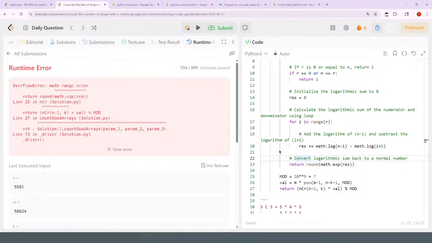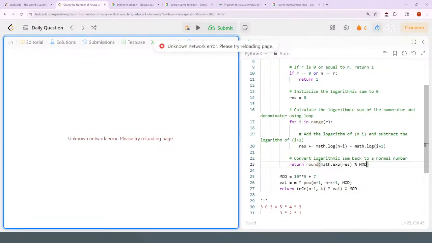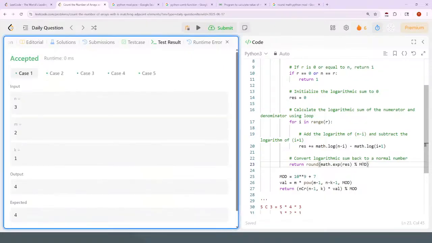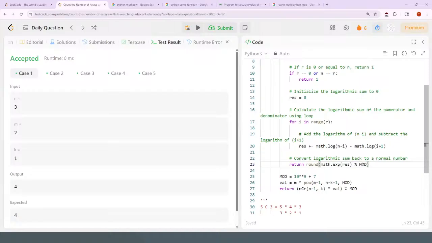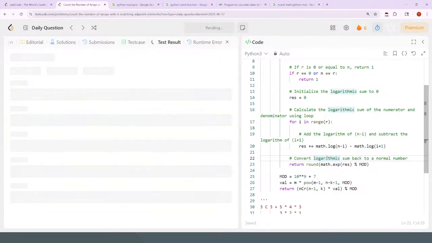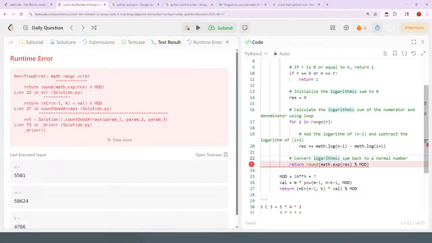I see. I think maybe I should do math exponential, take the mod of that, and then round it. Maybe? Ugh, not quite. So math exponential to the result. So it's 10 to the 10th power. That's really big.